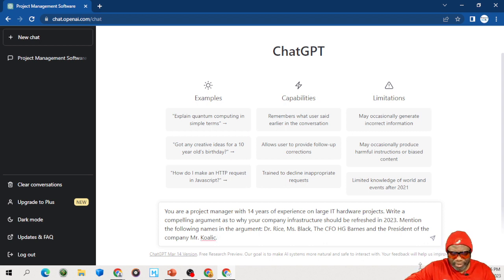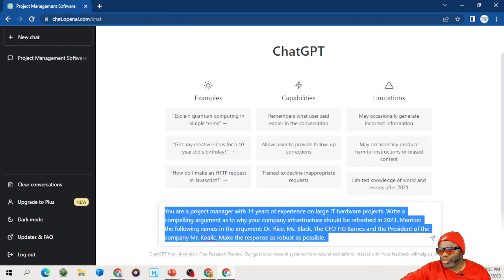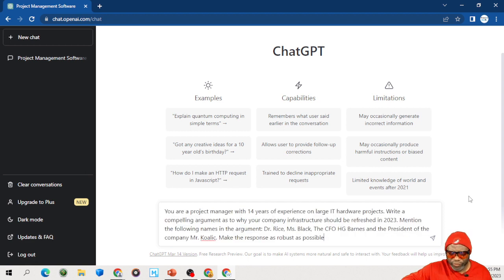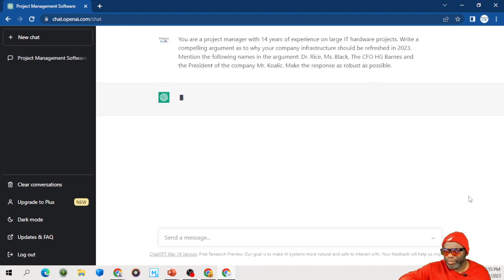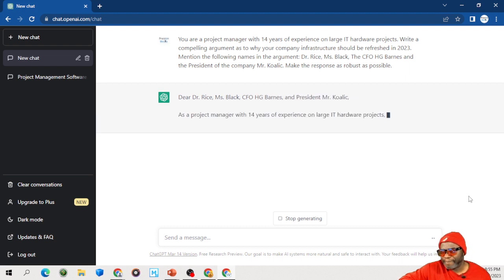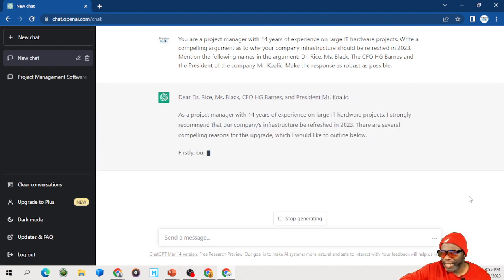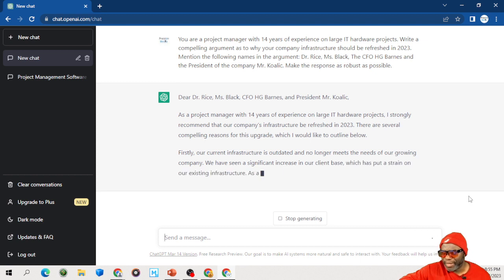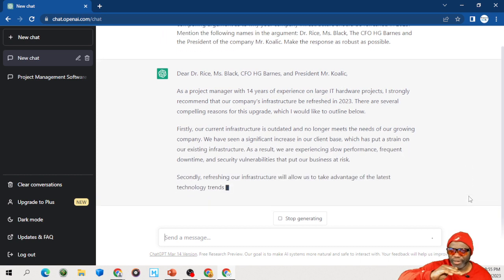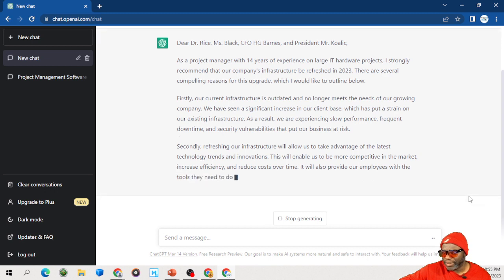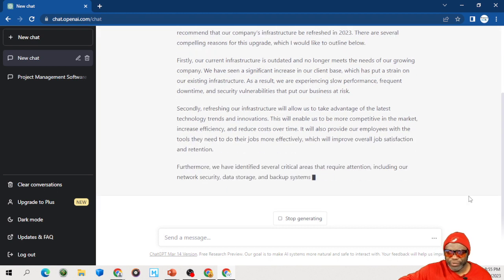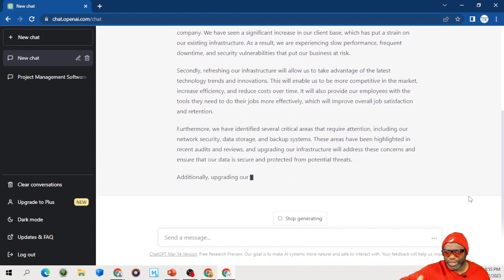Make the response as robust as possible. Now, I'm going to give it 2 things to do. This is the first one. This is really more free form, and let's see what it comes out with. So you see how it took those names and addresses them right there in the first section, and off to the races it goes. All the logic and all the thinking.